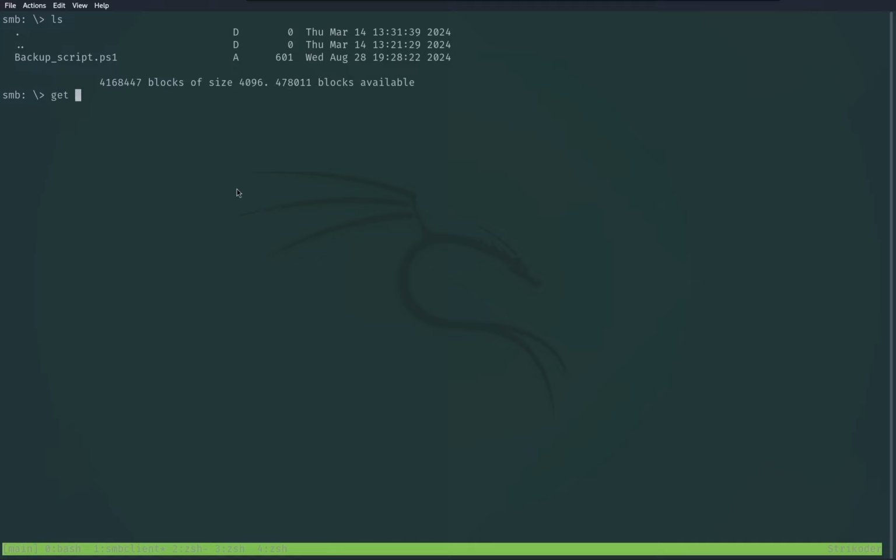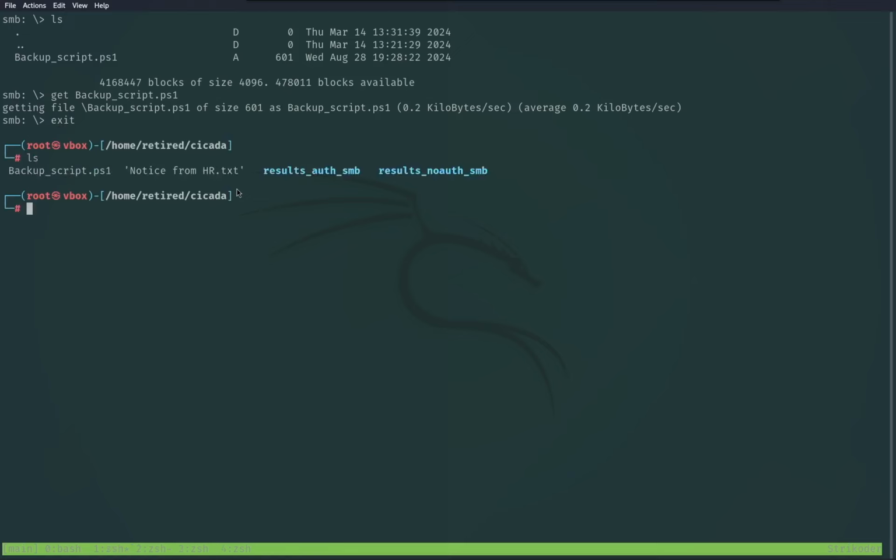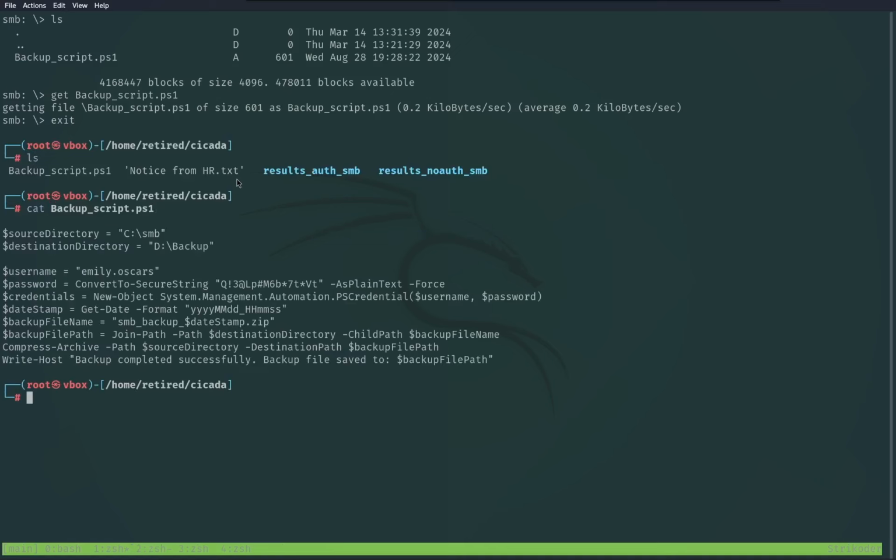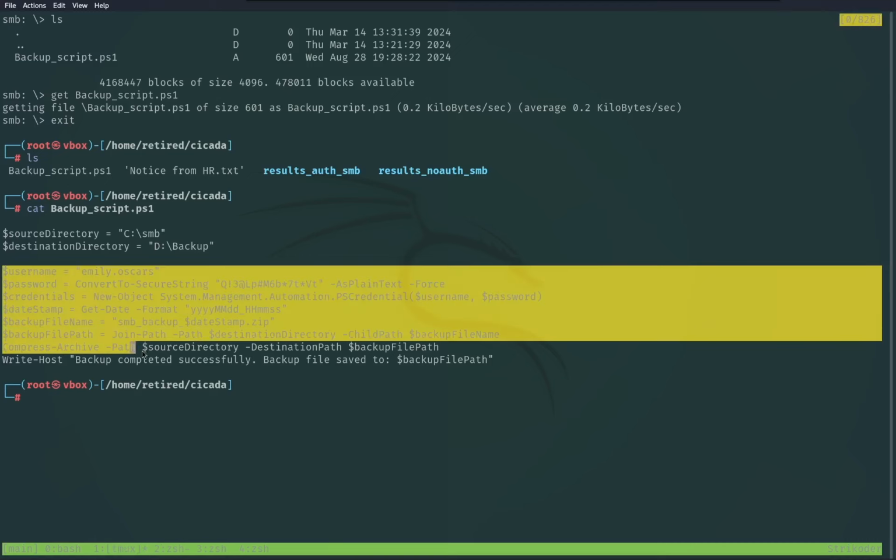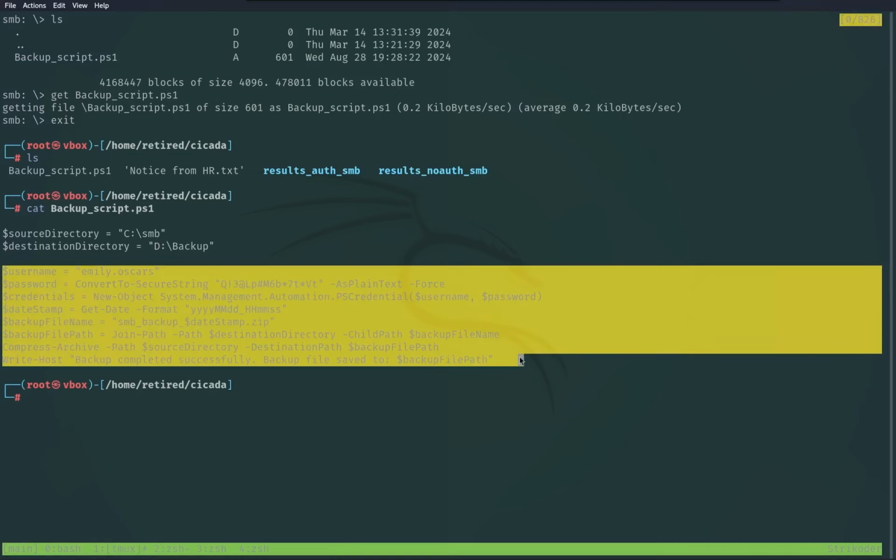Now we see the backup script. Let me get that to my machine, and we've got that. You can either use smbclient or mount. I'm probably gonna use mount in later videos. Now let's check. So Emily Oscars, which has a fantastic name.